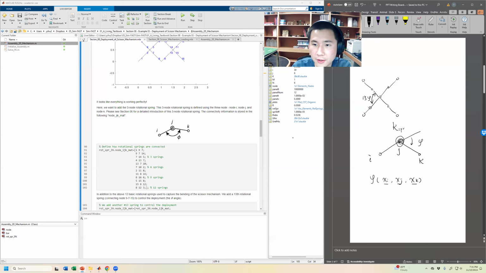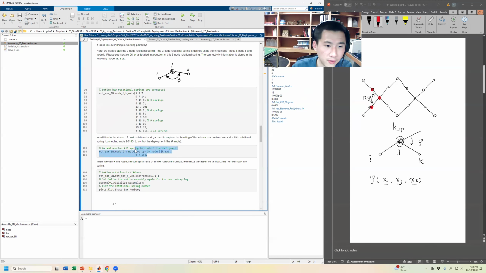It's connecting this red node, this node, and this node. And we want to use that spring as a way of controlling the deployment of my full system. So I want to use that phi angle there to control the deployment. All right, so one, two, three. This is why, when you see here, this is the 13th spring to control the deployment. It's 9, 7, 13. So that's exactly here, 9, 7, 13.